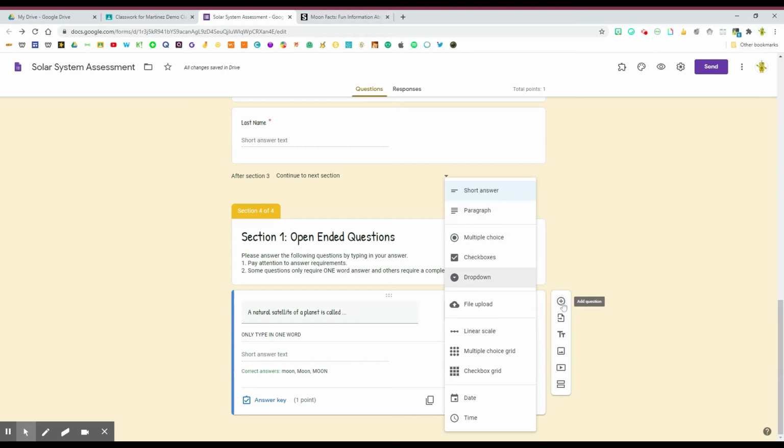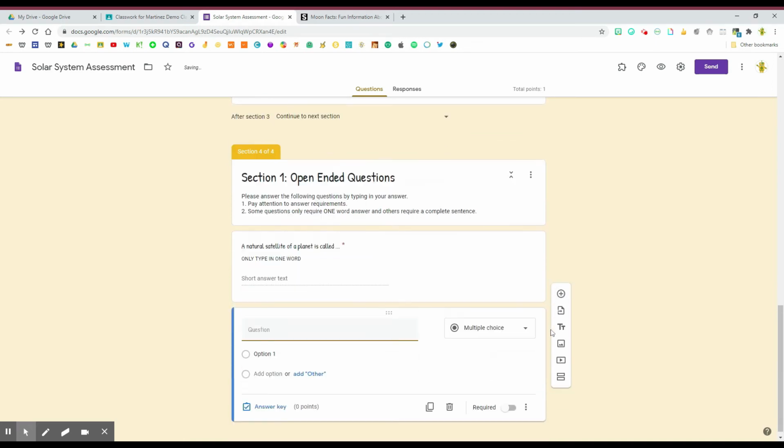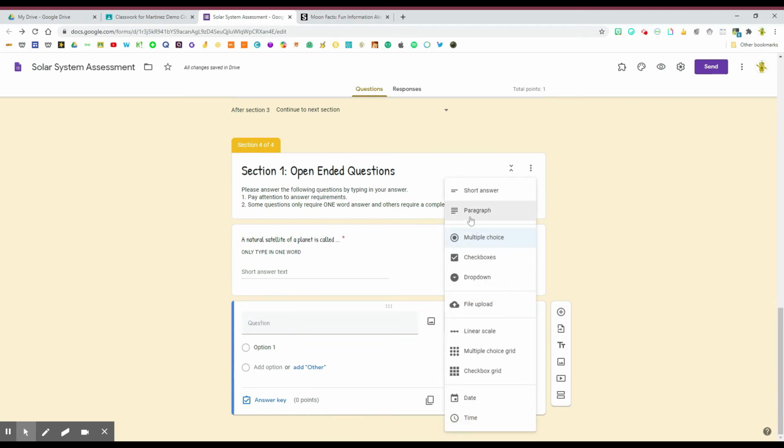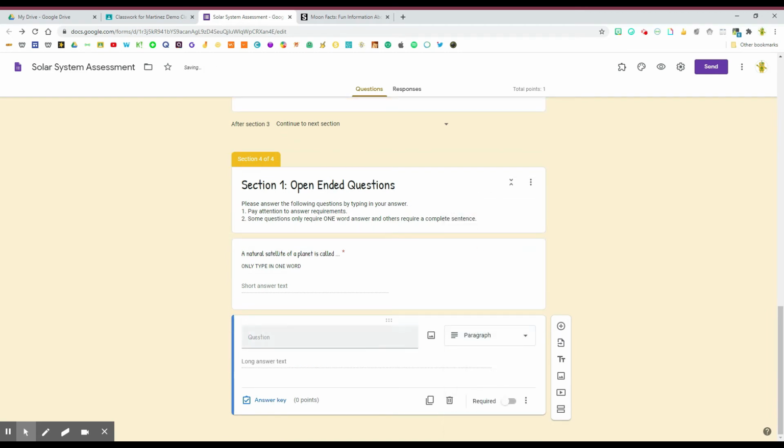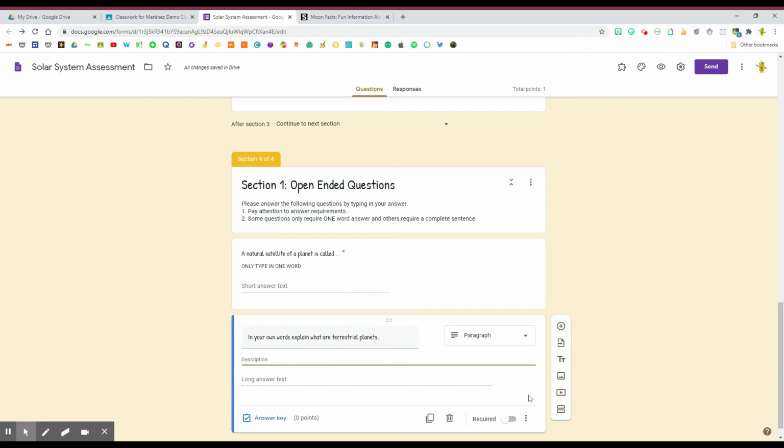So I'm going to add a new question by clicking the plus sign here. I'm going to select paragraph question, and I'm going to type in my question. Once I've typed in my question, I will also click on the three-dotted menu here and check off description once more in order to give students instructions as to how I want them to answer this question. In the description, I have asked students to answer this question with at least one or more complete sentences. So I'm also going to make this question required.